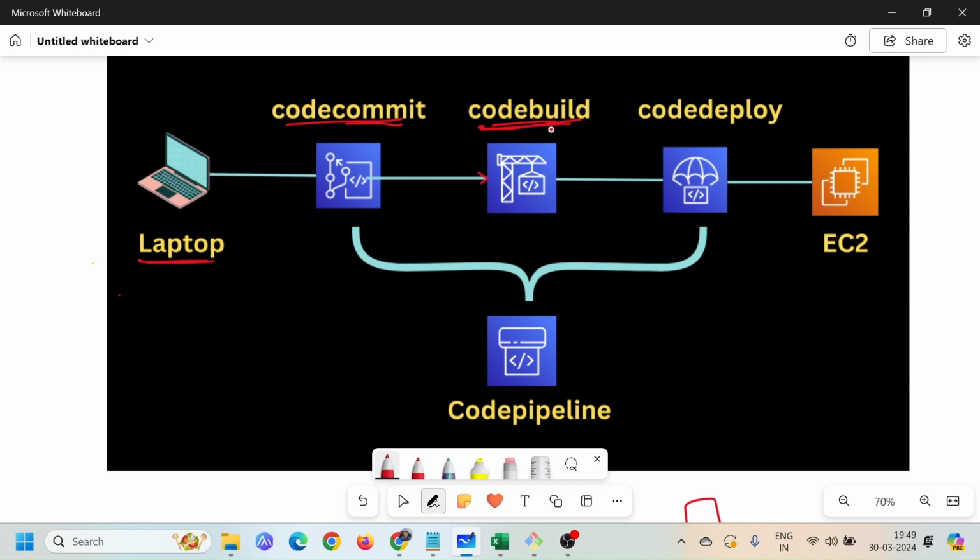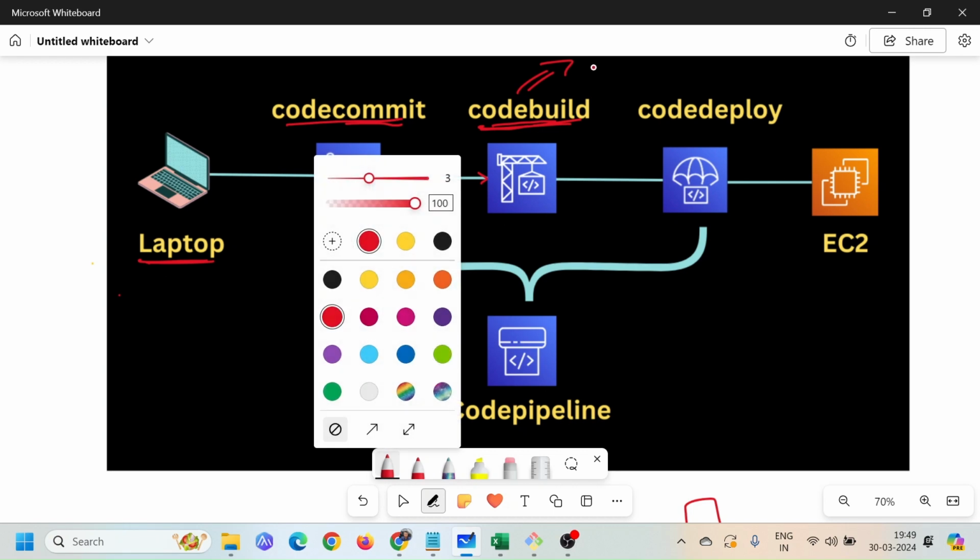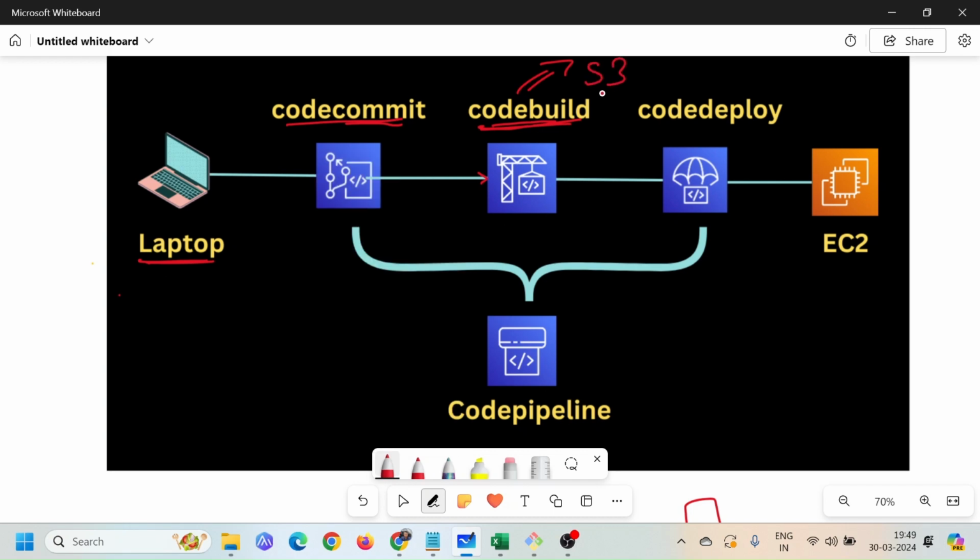Means what? We will be doing the compilation of the project. Once the compilation is done, we get the artifact, and again we have a choice where we would like to keep the artifact. We would like to keep the artifact in the S3 bucket. S3 bucket is one of the very popular services we have for storing things, right? So we would like to keep the artifact in the S3 bucket. This is exactly what we are going to see ahead in the demonstration.